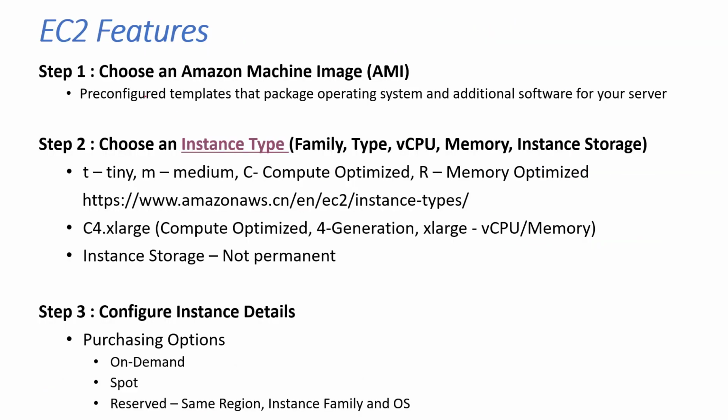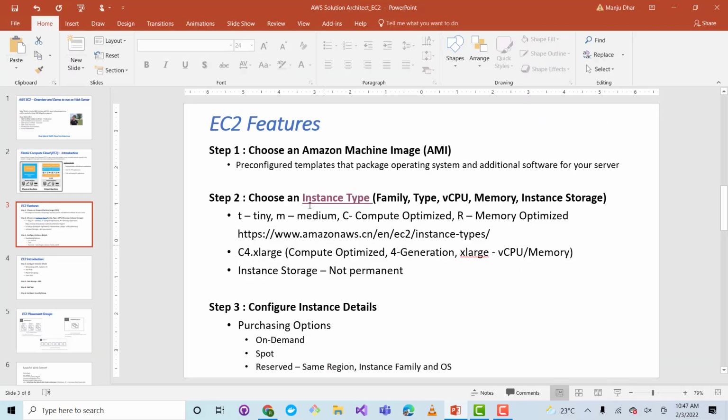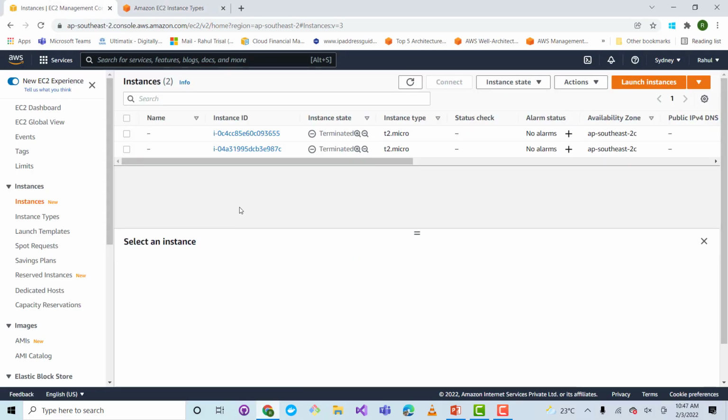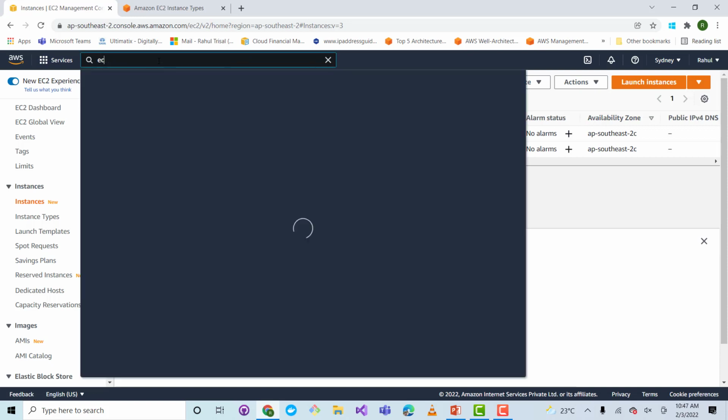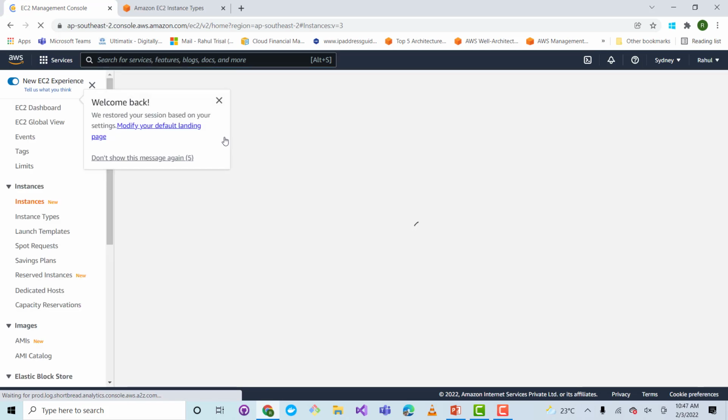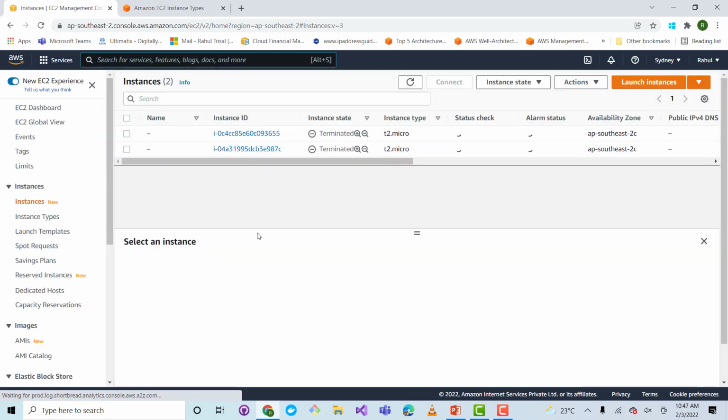Okay. Now what I'll do is I'll go to the console, and then we'll look at each of the features, and accordingly I'll explain what that feature means. Let me go to the console. So I'm now on the EC2 console. If you want to go to EC2, you just search for EC2 here, and then you click on this, and you come to the EC2 console.